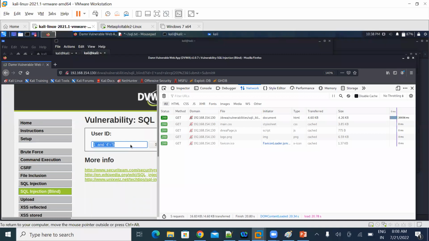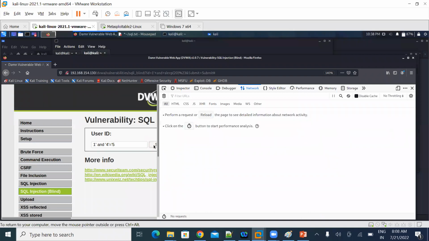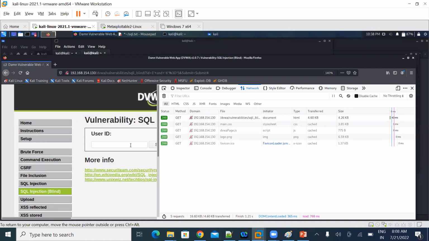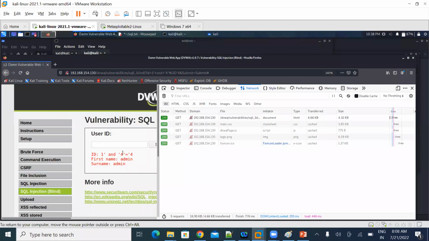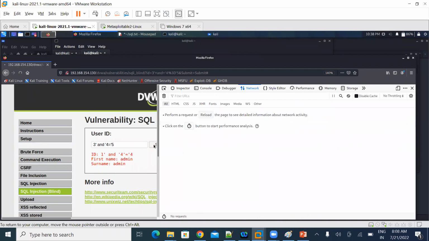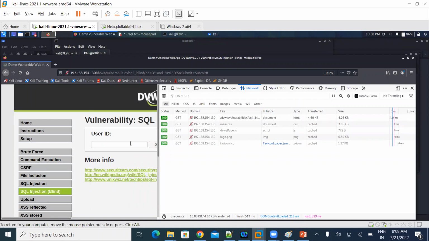Even the Boolean-based one, whatever I'm trying now, this is called Boolean-based. We didn't get the response for 4 equal to 5. With 4 equal to 4, we are getting the response. Yeah, it is working even for the Boolean-based. So if the right-hand side condition is true, we are able to get the response. If the condition is false, we are not able to get the response. That's it. Very simple. This is the false condition. We should not get any output. Okay. So these are the two types of blind SQL injection vulnerability.